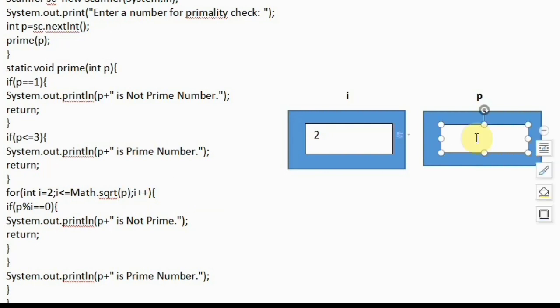When you enter a value which is greater than 3, for example, I have entered a number for primality check, that is 9. So p is 9 here. When I call my prime method with the p value as 9, let's check what happens. When the for loop enters for the first time, my i started with 2. What is the square root of 9? That is 3, right? So 2 less than or equal to 3 is true. So we enter here.